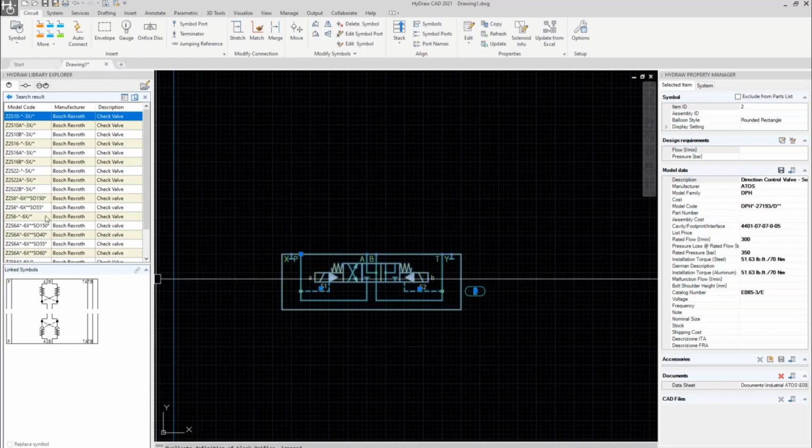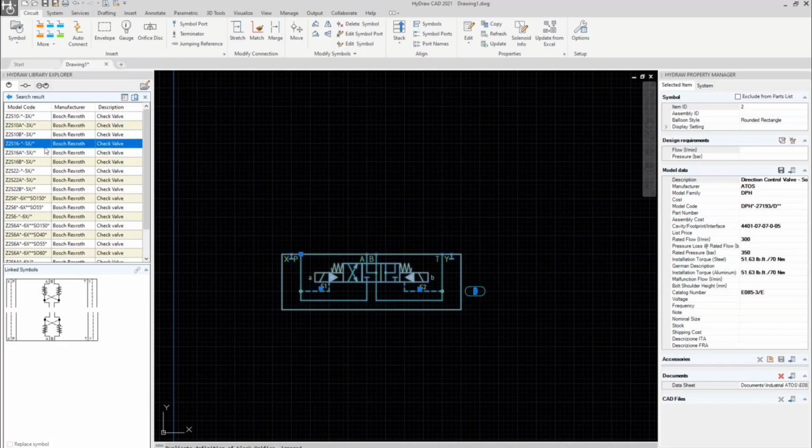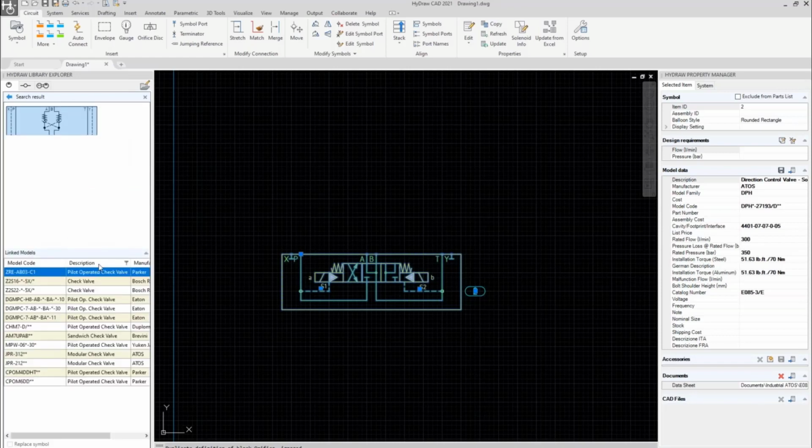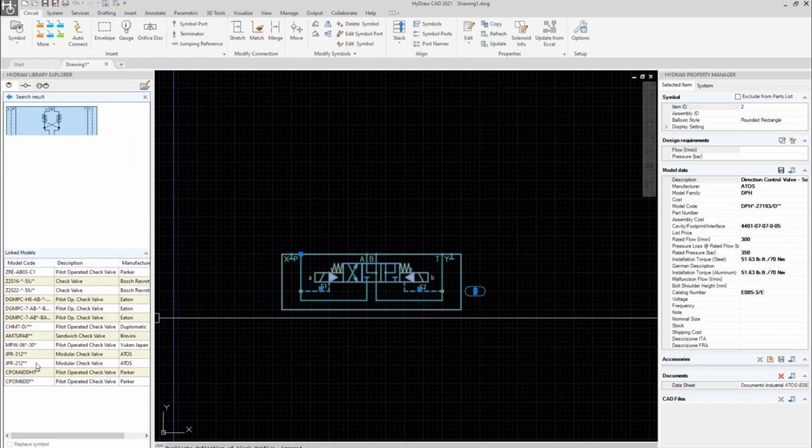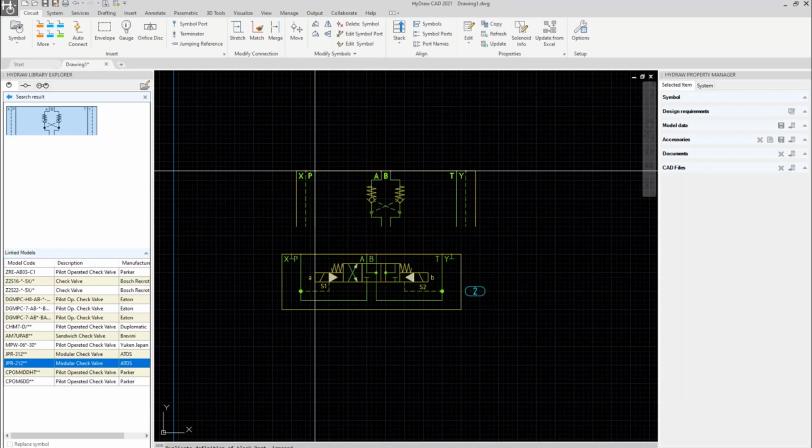In this case, we will find a lot of different sizes. We need a larger size, Z2S 16, which is basically the size 16. So in this case, as you see, we have pilot and drain. This is fine, but we don't want Bosch Rexroth, so let's stay with Ethos. So we select the symbol, and we can show linked models to that symbol. In this case, HyDraw CAD will give us equivalent components for different manufacturers. So I take a JPR 212 and double click on the item and position it in the drawing.